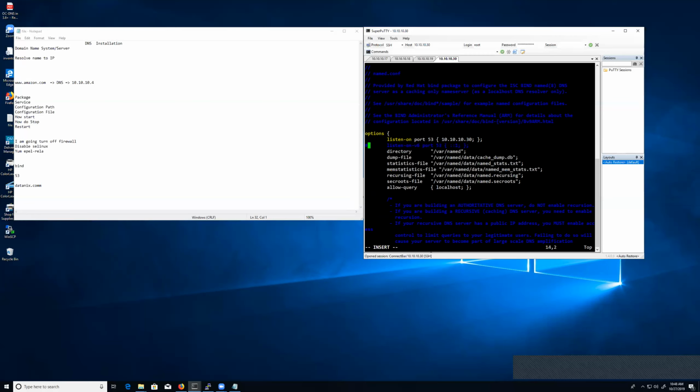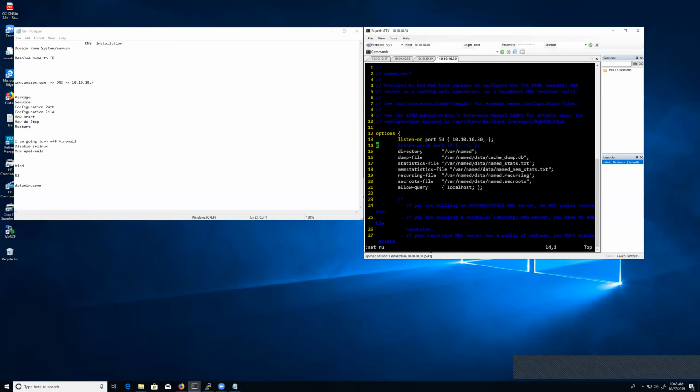A few things to look out for in this configuration. If you look at line 15, it's saying you have to know this directory, okay, because we are going to go to this directory later on. This is where our other configurations are going to be, okay? And also, look at line 21. You see where it says allow-query.